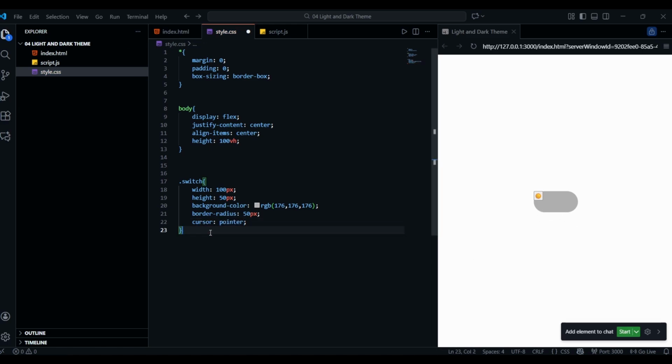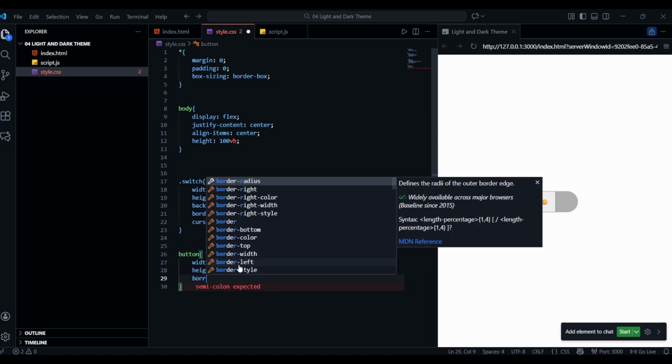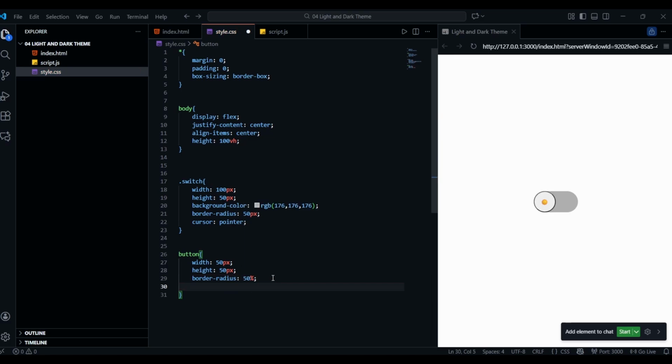Next, I'll select our button and give it a width of 50 pixels and height the same 50 pixels, and border radius would be 50%. And I'll add a border of 1 pixel solid gray color. The font size would be 2rem maybe.